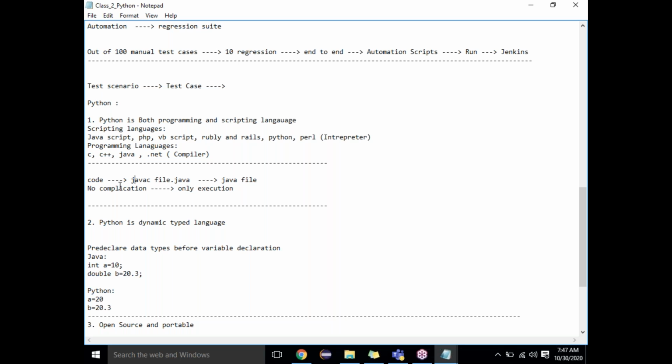And there are a couple of scripting languages which we were discussing, like JavaScript, PHP, VB script, Ruby and Rails, Python, Perl. So all these are scripting languages, out of which Python is one. Okay. So Python is also called an interpreted language. The reason is the interpreter. There are two conversions.